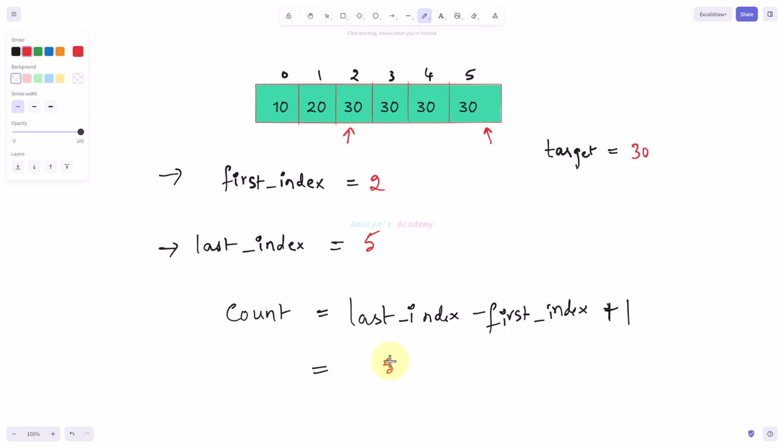Now here let's calculate this. 5 minus 2 plus 1. 5 minus 2 is 3. 3 plus 1 is 4. So total count is 4.